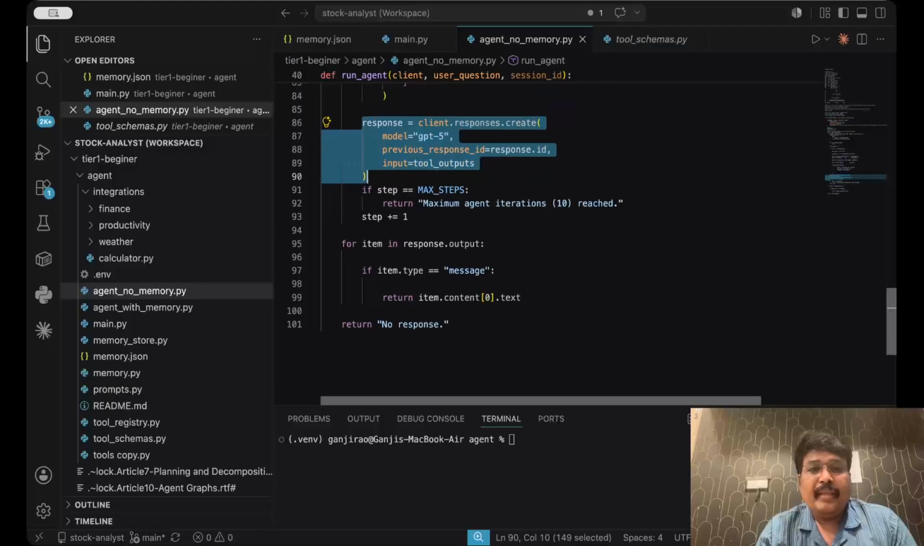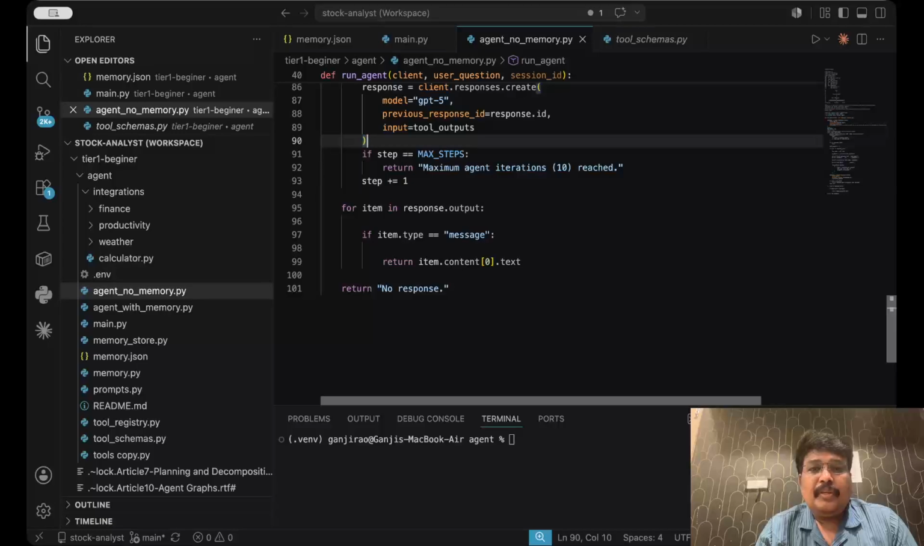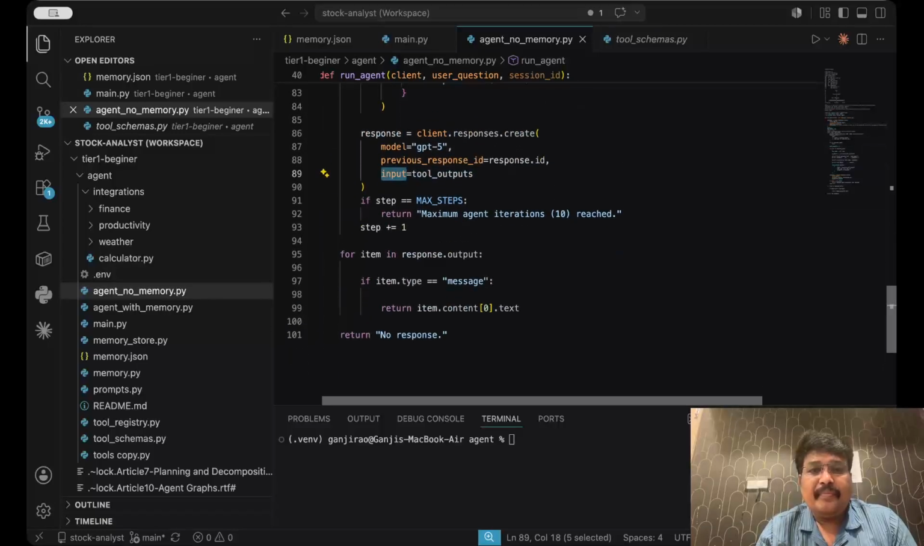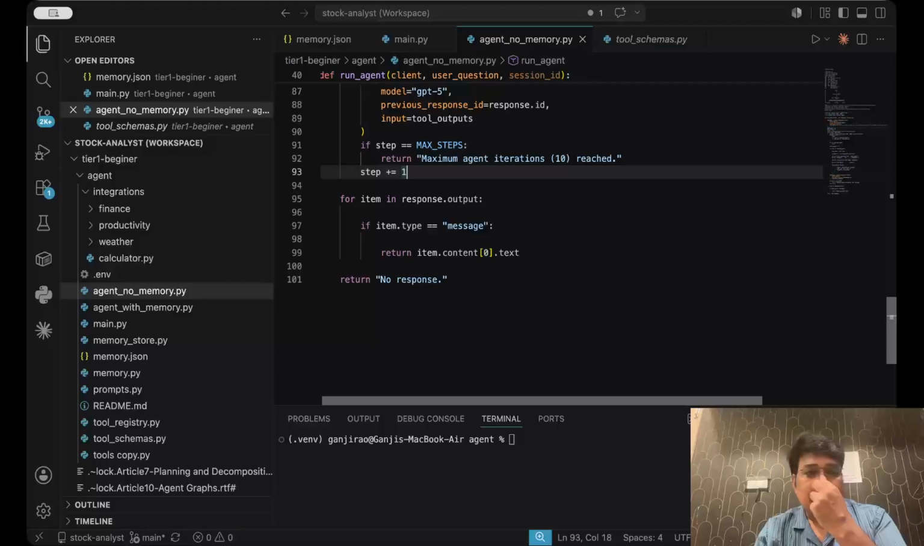So it's making one more call here, with input equal to tool outputs. That means the first call's output will become the input here. That will become the context for the next subsequent round. That's all it is. No memory, nothing is involved. It's a simple step.